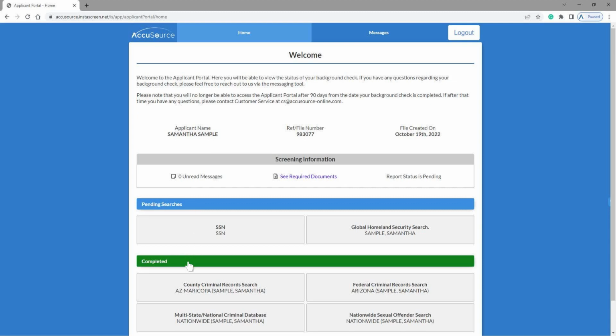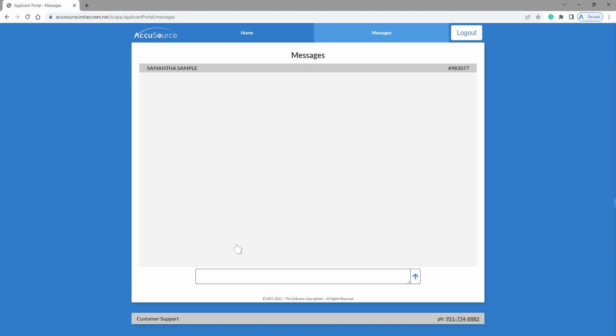Should you desire to send a message to the AccuSource team regarding your file, we'll click on the Messages tab at the top of the page. In this screen is where we can send a message to AccuSource. In this example, I have asked how long it will take until my background check is completed.